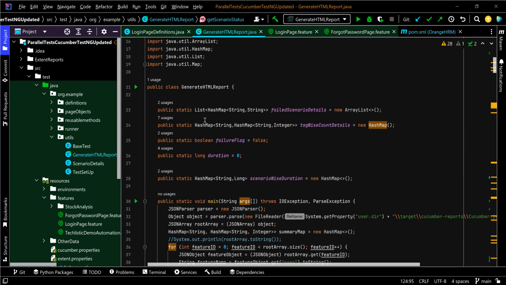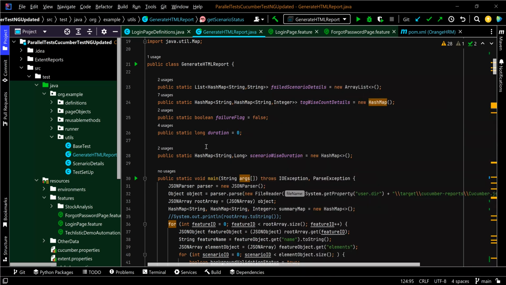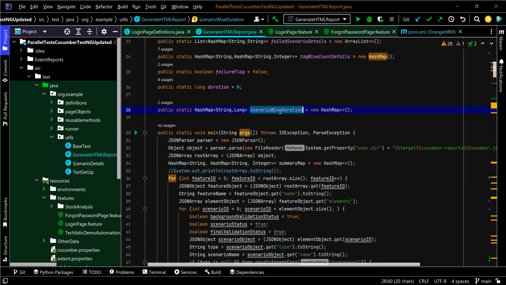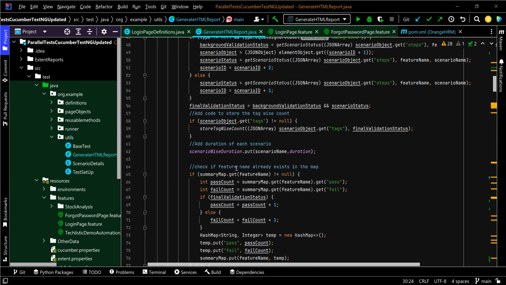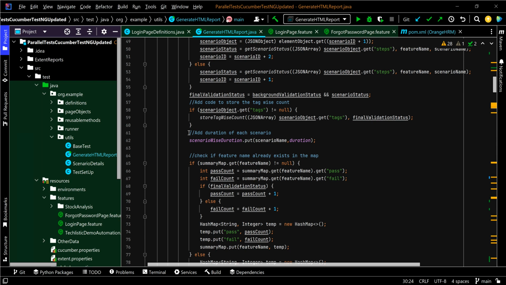And then see what we are doing here. I have declared one more variable, that is scenario wise duration. And what is the type of this? It is one hash map where key is the string and the value is long type to store the duration, right? So that is what I am doing here. In this, add duration of each scenario. After this get scenario status is called, I now have the value of the total duration in this variable. So I am simply adding the scenario name, comma, duration in the hash map. Fine. So till here now I have duration for each scenario.